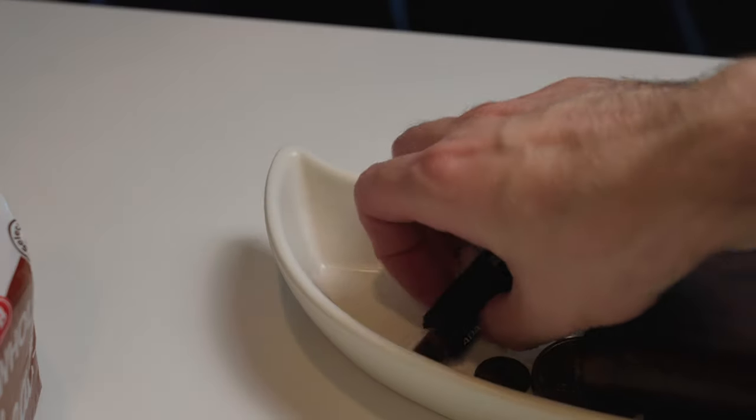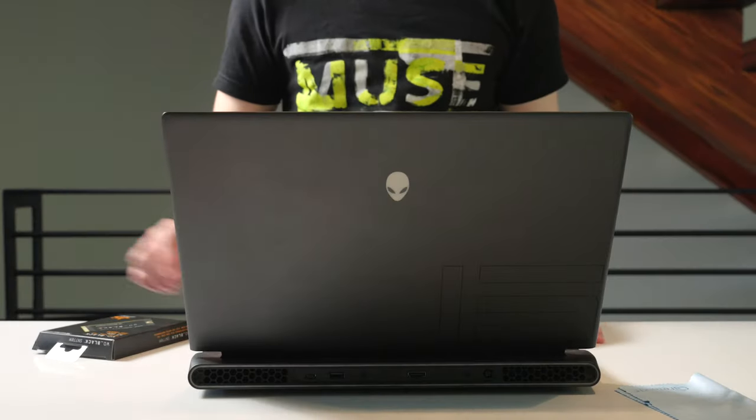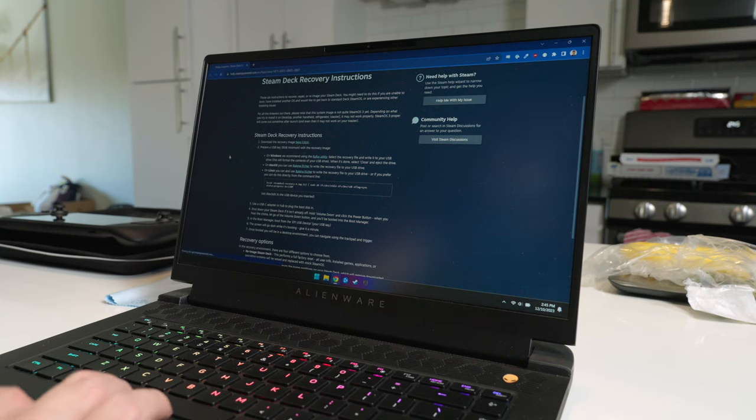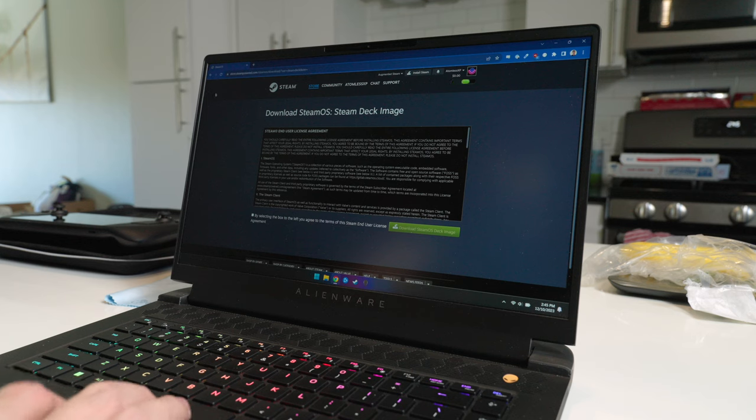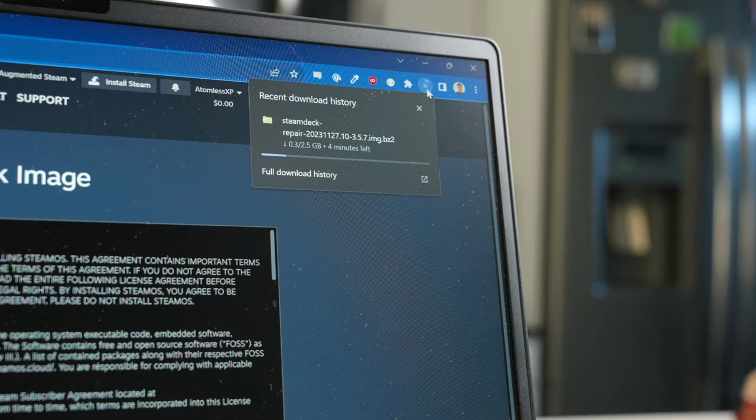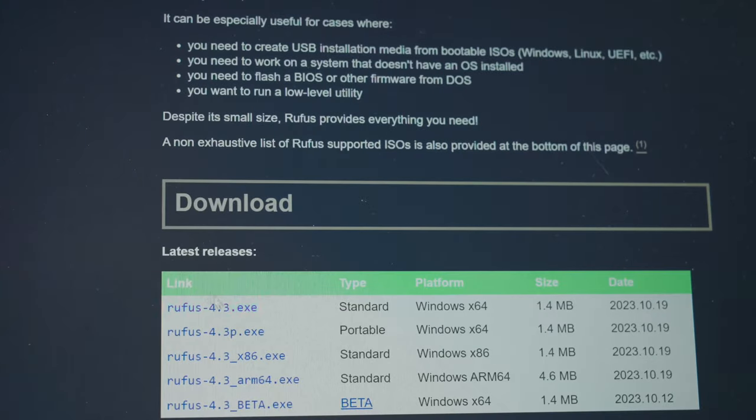Break out a USB drive and a computer, plugging that in and navigating to this website, which is going to detail everything you need to do. I'll have it linked down below. First, you're going to want to download the SteamOS image. Then you're gonna wanna download Rufus, which is going to format our USB drive.